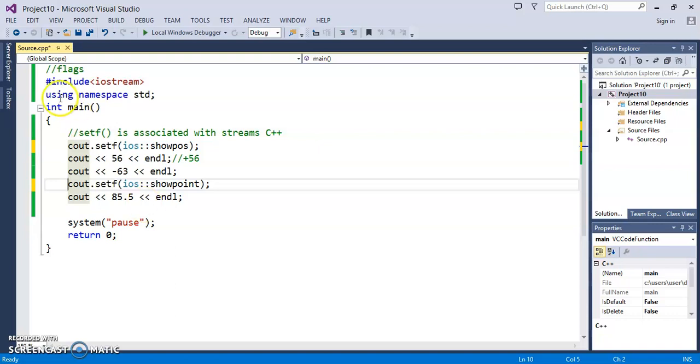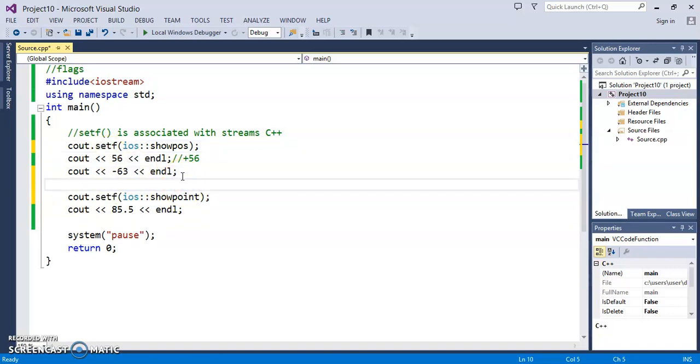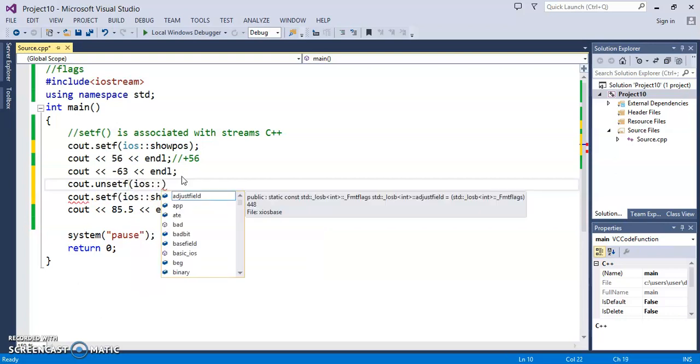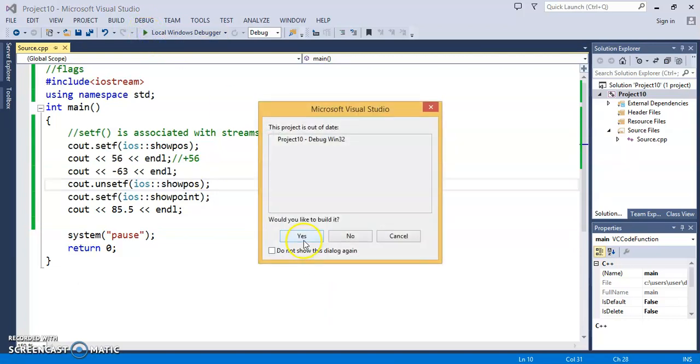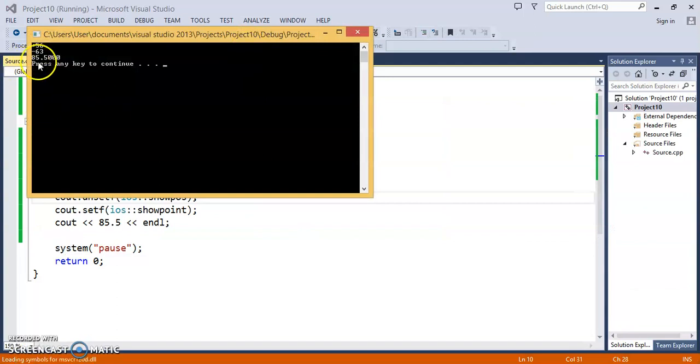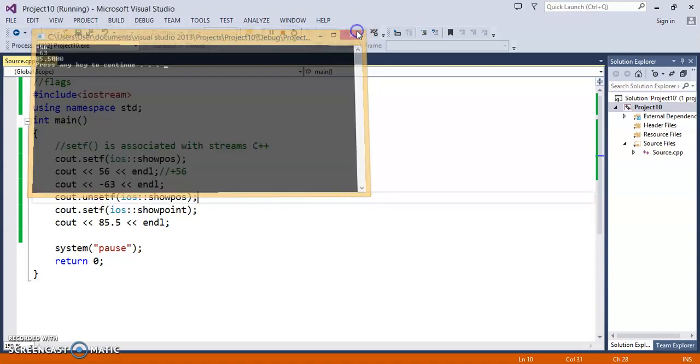So it means you want to unset a previously set flag. If you want to unset a previously set flag, before this you should call another function called unsetf. So simply cout.unsetf, and which flag you want to unset? showpos. So let's run it now. Now it will not show the positive symbol in front of 85.5000, because we have already unset the flag showpos.